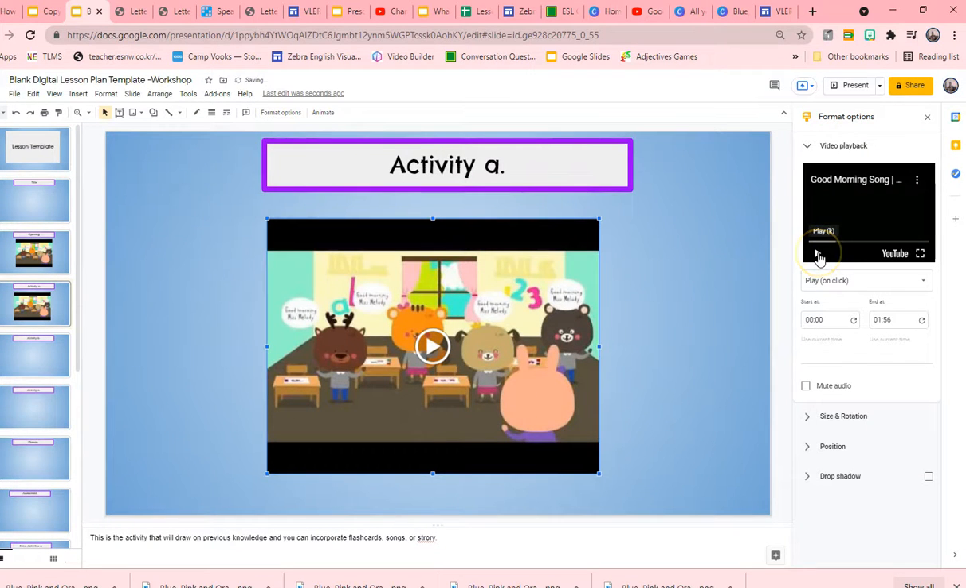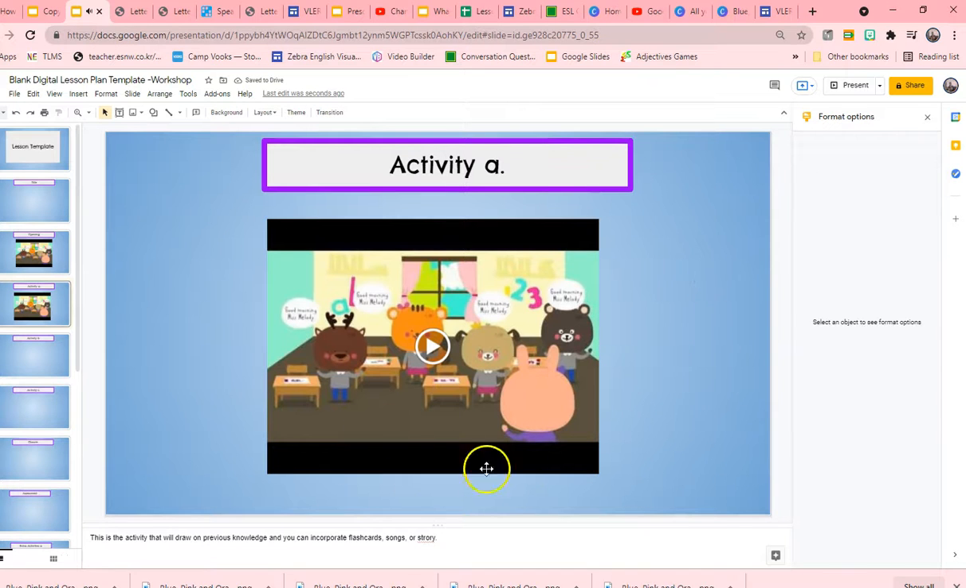You will play it here to format. I'm starting on 4, speeding it up. And I'm going to end it early there. Now you have it formatted and edited to how long you want that video.